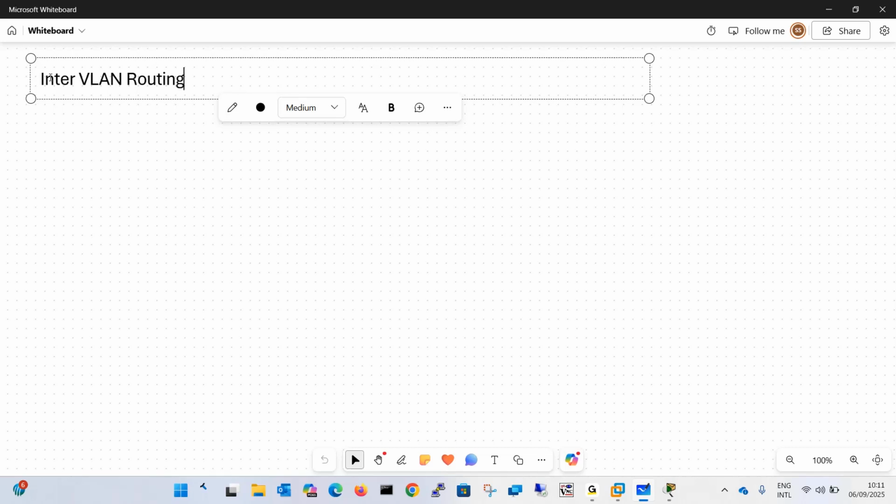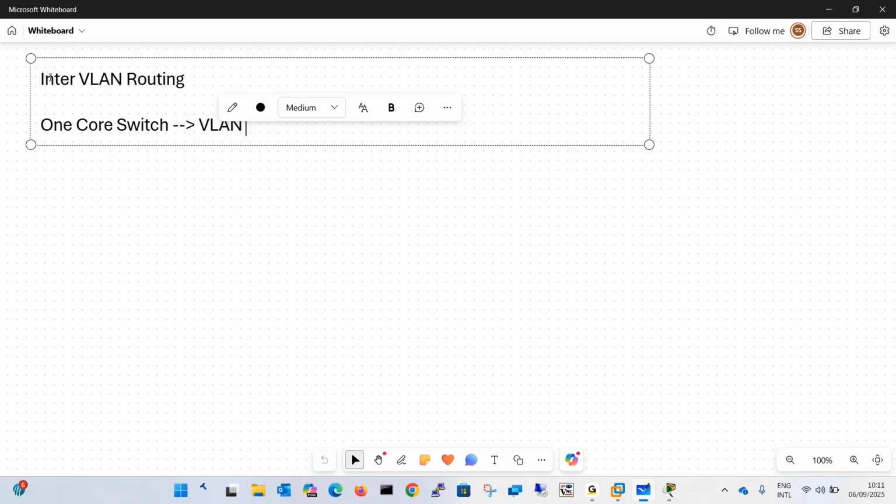Now over here we are going to perform a lab which is done in your production environment, how inter-VLAN routing works. So for this, what will be our use case? We will be using two VLANs. In fact, I can say three VLANs. One will be for management purpose. So we will have one core switch, and on the core switch you are going to configure VLAN 10, VLAN 20, and VLAN 100.